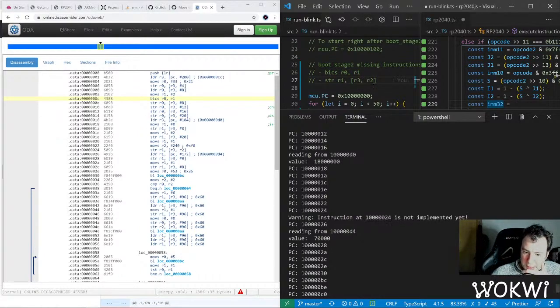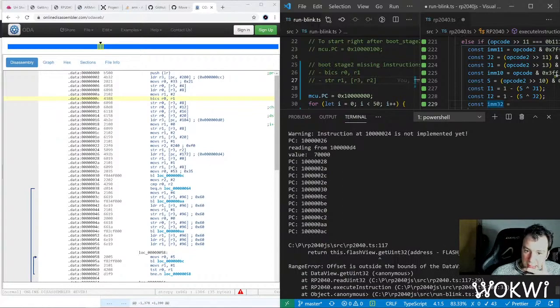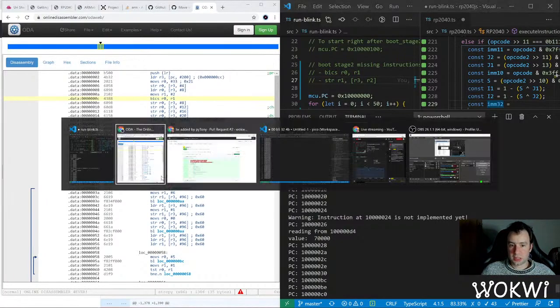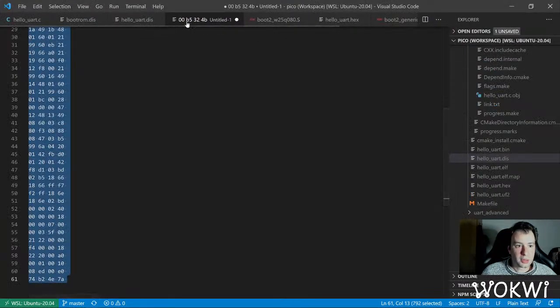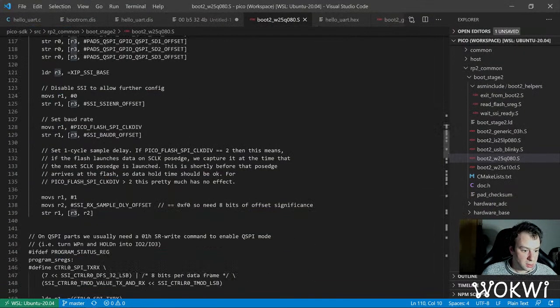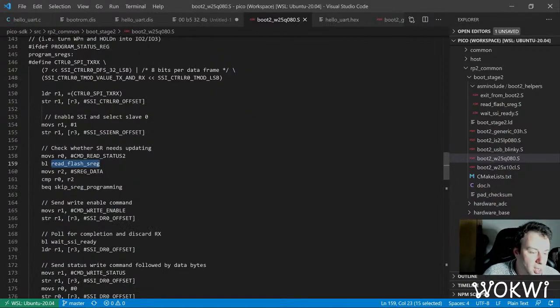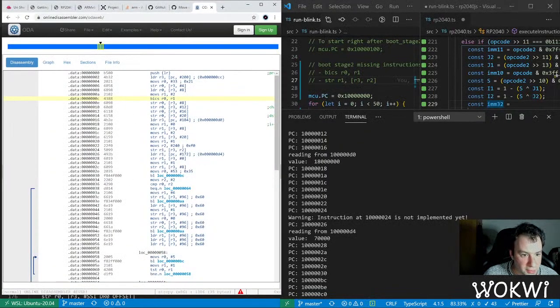So this one is also missing. And then let's see, at 30, what's 30? We take this branch, and we should, because it's BL, so it's a function call. We are calling a local function. And let's look at the source code for the boot ROM to figure out what this function is. So we should have BL, read flash sreg. Okay, so I guess that's the function. Let's see if there is moves and CMP right after it.